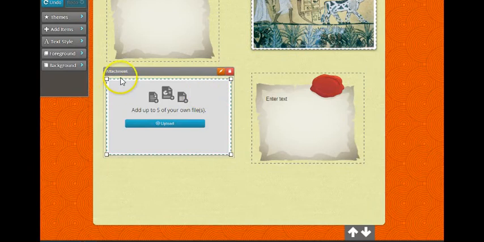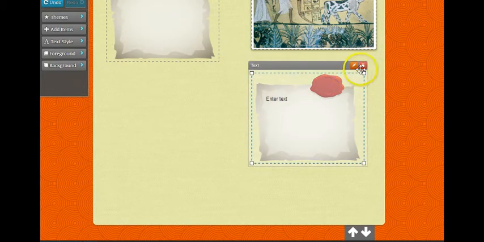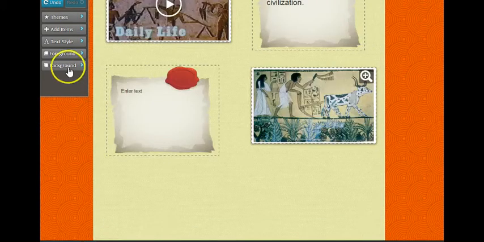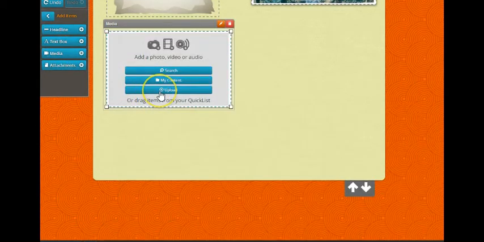If you don't like a window or a box, for example, the attachment box, if you don't have files you want to upload, you can just simply go over, highlight the attachment box, and when this red box appears, that means you can trash it. If you need to add something, it's over here on the left where it says add items. You click. If it's a media box, you want to click there.